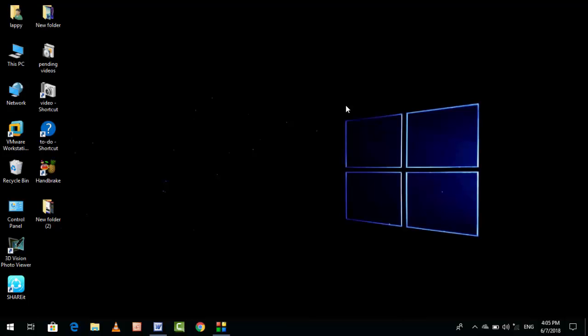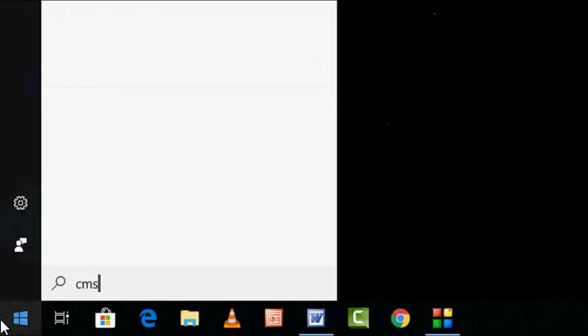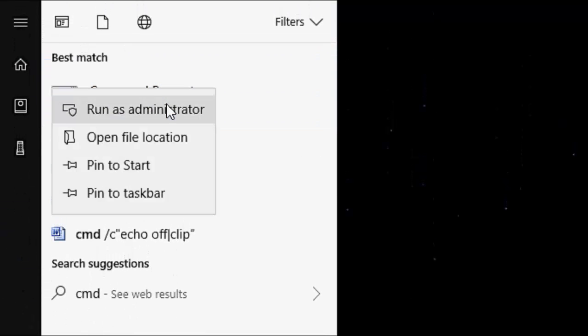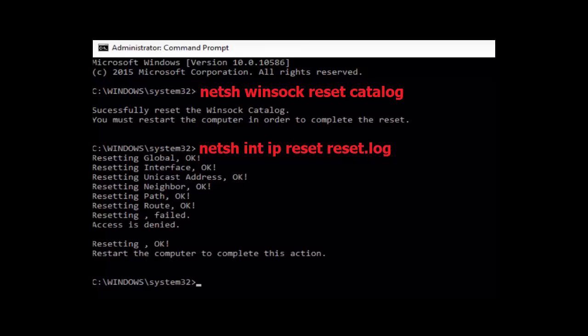The third option is a very powerful method. Go to Start and then type cmd and click on Run as administrator. Here you need to type this simple code. I have given this code in my video description link. So first type netsh winsock reset catalog, and hit Enter. It will successfully reset the winsock catalog and you must restart the computer.